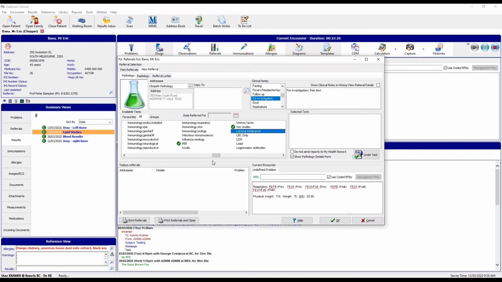So a little tip there, press the first letter of the test that you're looking for, just to make it a bit easier. And then we can maybe use the arrow key to move across a column at a time. Once you have found the test that you're looking for, double click to move it over to the selected tests.